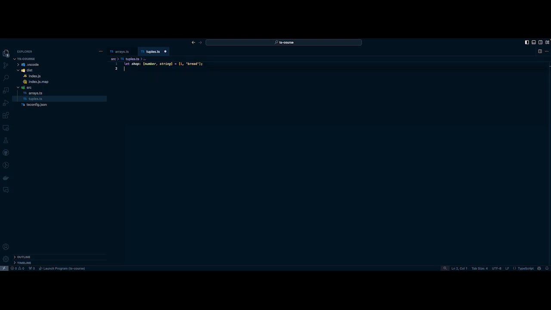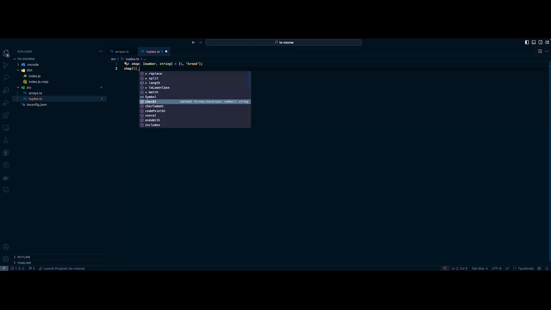Of course, you can also do this. And you're gonna see that when you put in 1, it's gonna give you the type of that specific value that you have. It identifies it as a number. And the same goes for the string, right? It's gonna understand that this is a string. This is the magic of TypeScript.